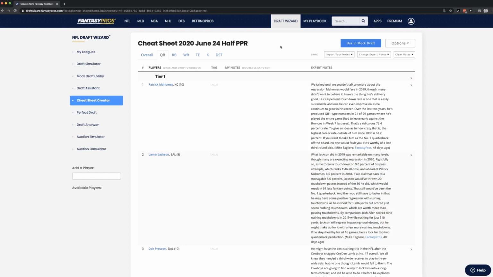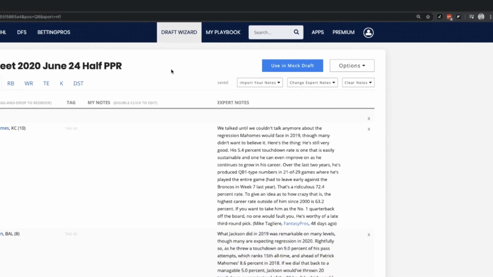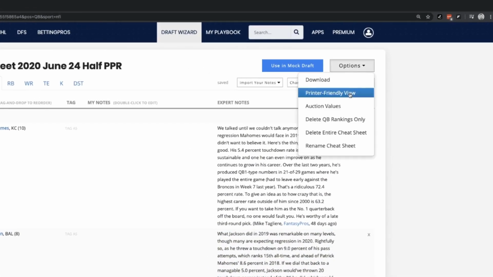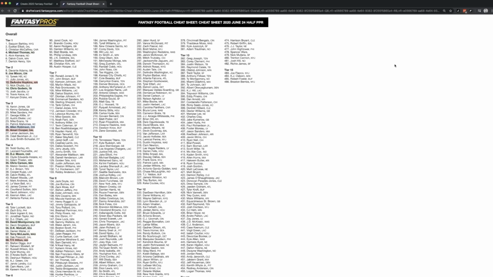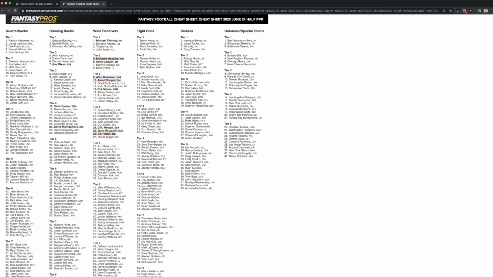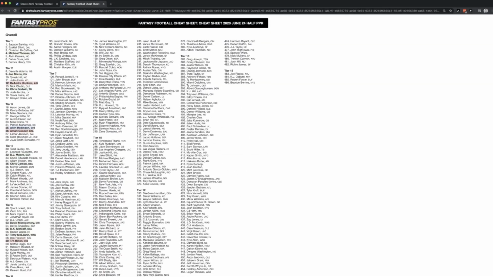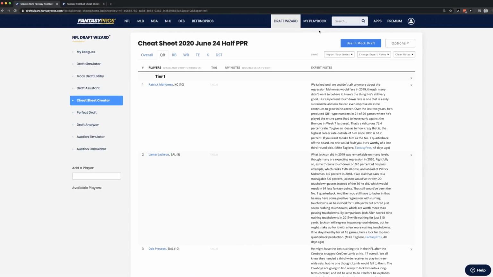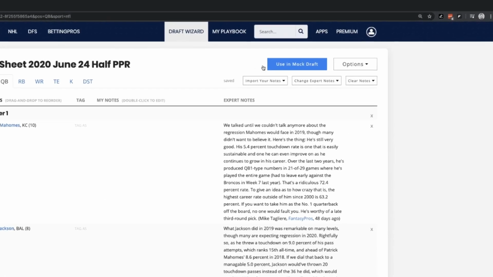And there you go. Now you can use this cheat sheet either in a printed format by clicking Options and hitting Printer Friendly View. This will allow you to take your cheat sheet into your offline draft. Maybe your league doesn't allow you to use laptops. Or you can use this in a mock draft in Draft Wizard, as well as the Draft Assistant. So let's use it in a mock draft here.